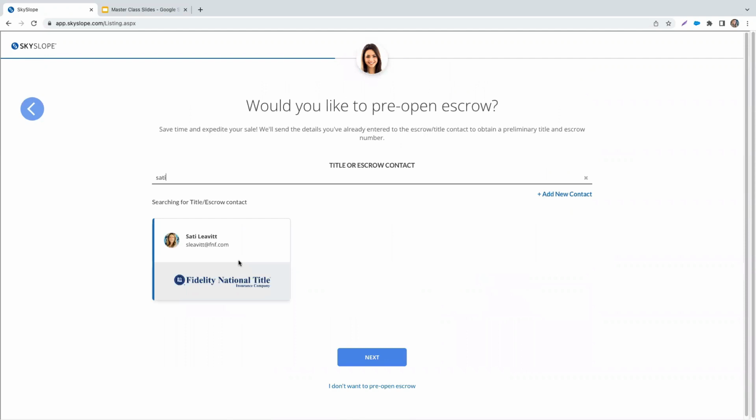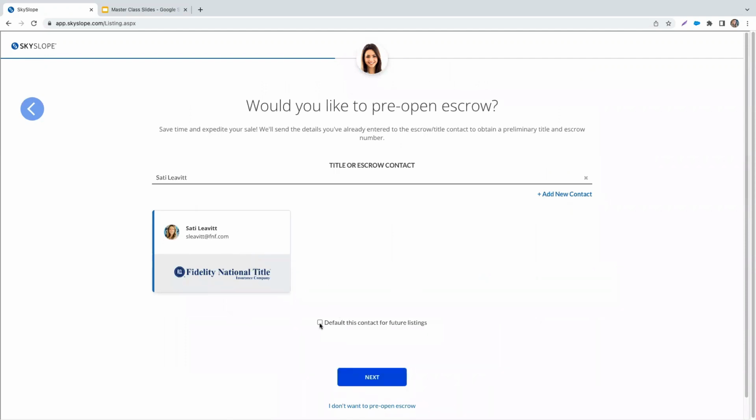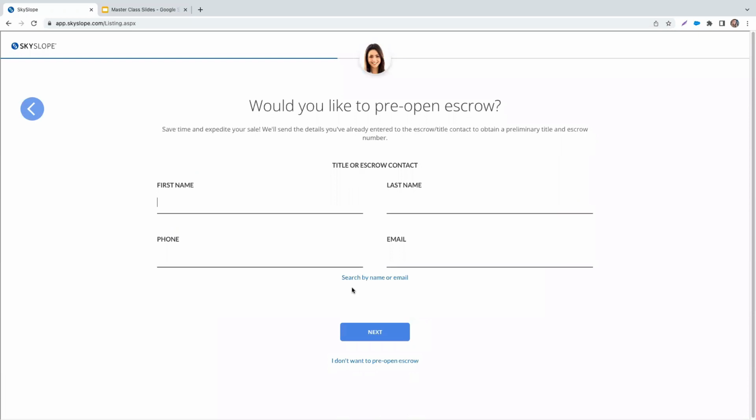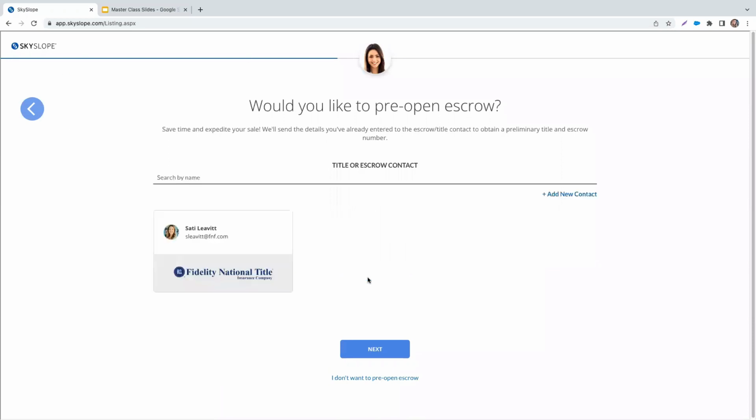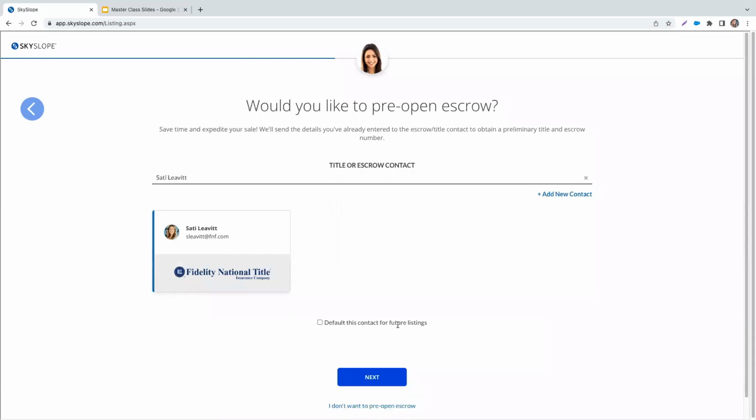You'll see that Ms. Sati will appear underneath here for me, and I can choose to default this contact for future listings. Now, alternatively, if you do not see your preferred contact pop up in this list, you can always choose to add them as a new contact. So if you're doing this individually, this is a great opportunity to enter in your preferred. And you also then have the ability to check as default. So once you load in your preferred contact, go ahead, select them as a default here.